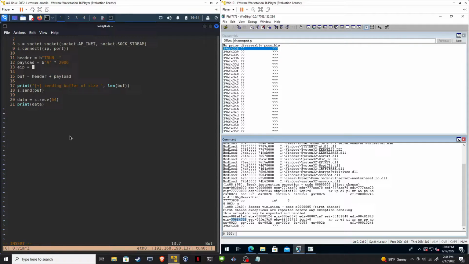Eventually, I want this to be an instruction to jump back to the stack, and that's where I'm going to put my shellcode, so execute that shellcode. But just as a placeholder, I'm going to use 4 B's. And so right now, this is like, I don't know, 2012 bytes. It's not that full 3000. I want that full 3000 bytes so I can guarantee a crash happens.